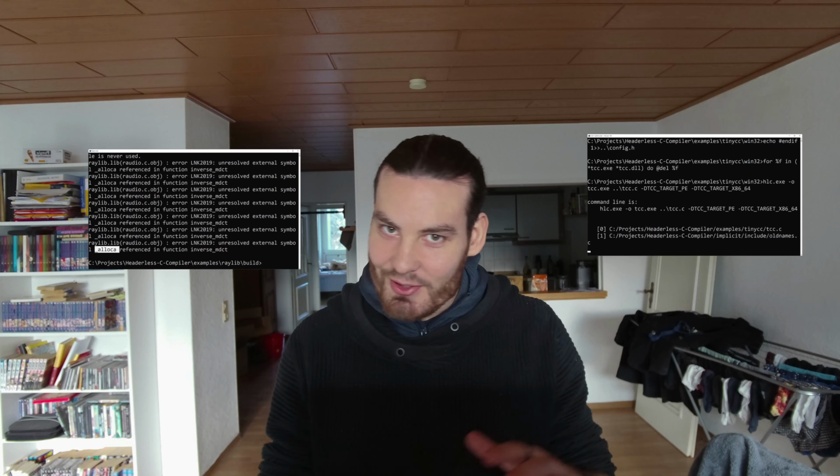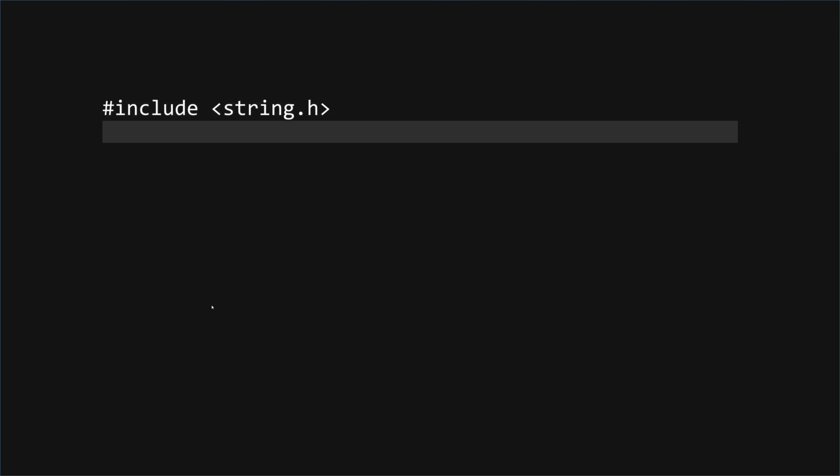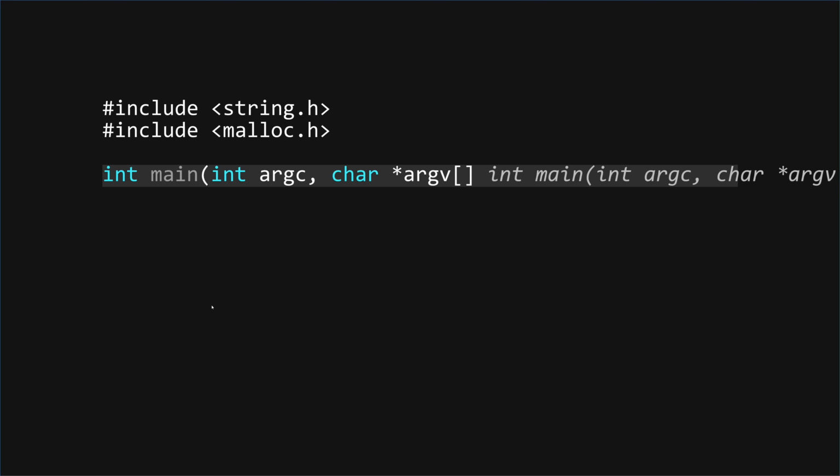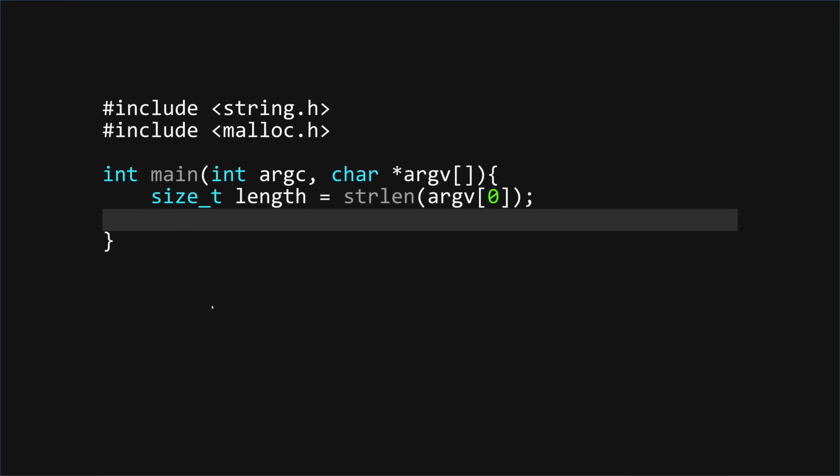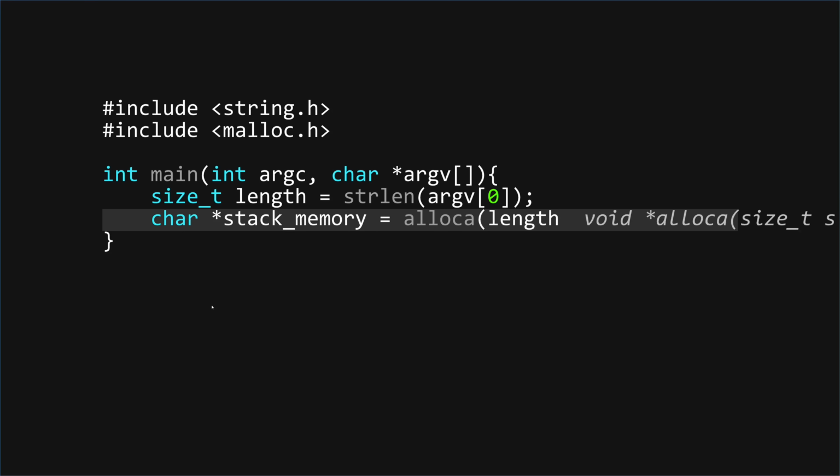Today I want to implement alloca in my C compiler because currently certain projects, like for example raylib or the Tiny C Compiler, compile successfully using my compiler, but then during the linking stage link.exe complains about unresolved external symbol alloca. And so hopefully, fingers crossed, once we implement alloca, all of these projects should compile using my compiler.